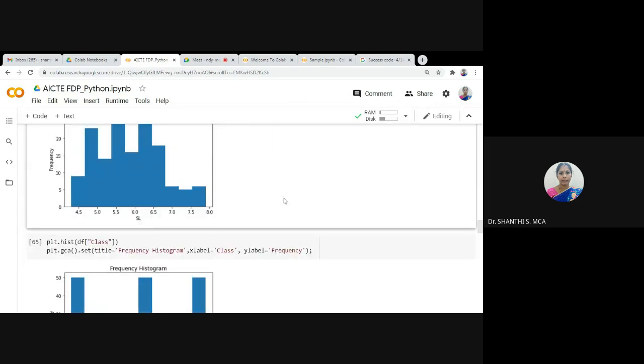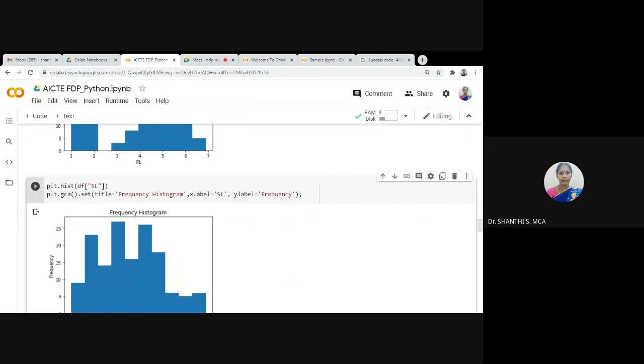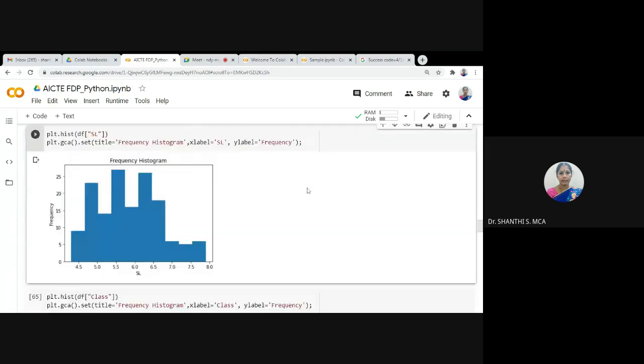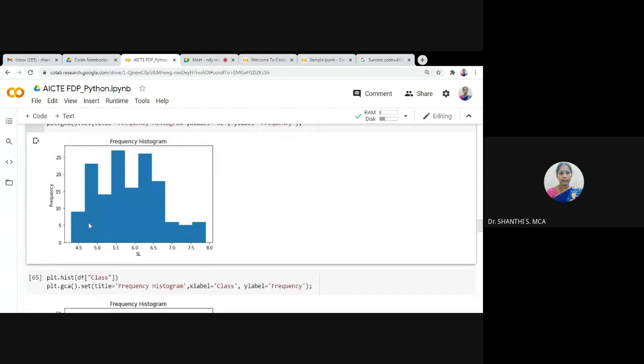By seeing this histogram, you can know the distribution of the data set, whether it is a normal distribution or a skewed distribution. Here in all ranges we have an equal number of records. This is a normal distribution.